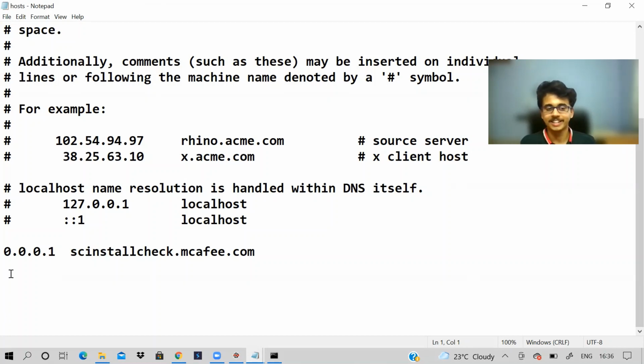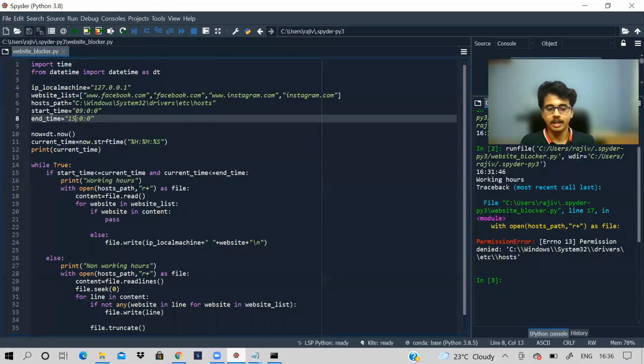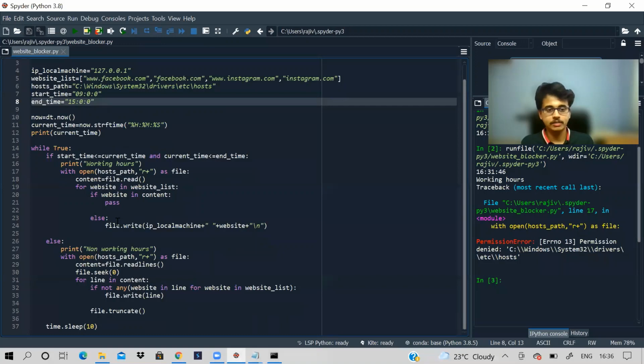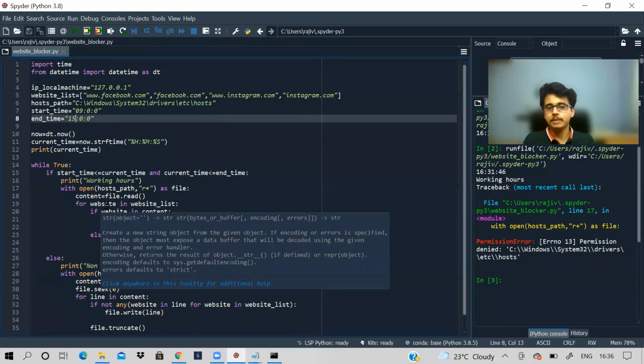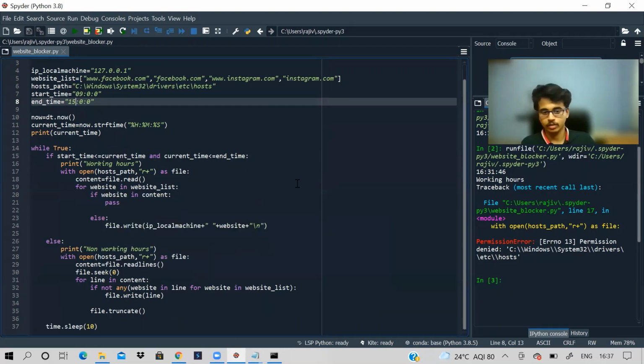I hope this much of the project you have understood. I hope this was clear. You can pause the video now, and I think 80% is done. 20% is remaining, that we want to automate this. Whenever we start our computer, this application should be running in the background as a process, and it should recognize which time it is and whether I should block the website or not, whether I should write the content to the file or not.